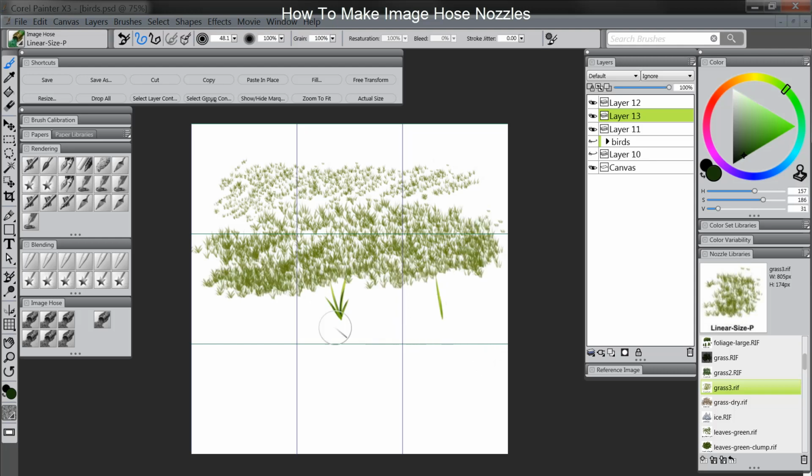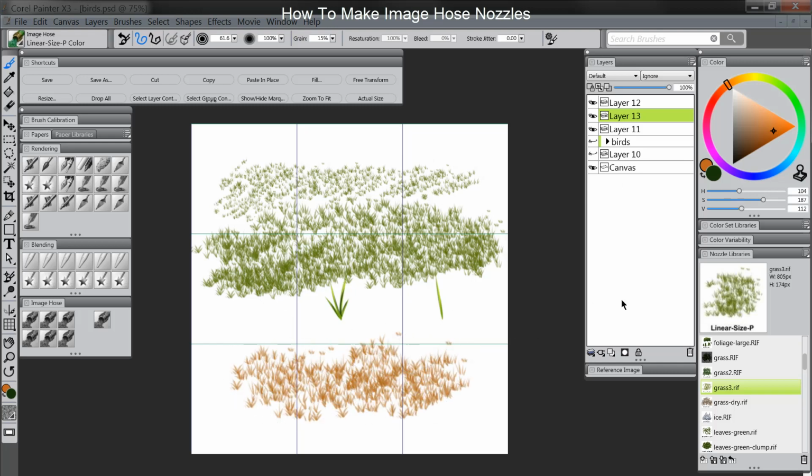Now, you might need to change some of these. You might want to change the color, and in that case, you would want to use the Linear Size P Color or any of the color variants of this Image Hose brush, and then select a secondary color by clicking the additional color button here. And you could pick a color like orange if you wanted some orange grass. You can tint it any color you want. Now it's going to mix with whatever the original color is for the object.